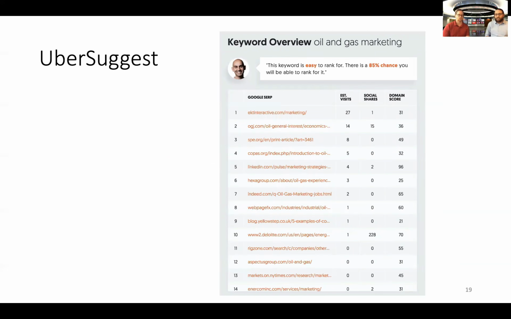Here's a screenshot from Ubersuggest, where for every keyword that you search for in Ubersuggest, you can click on it and it will open up a window and show you the 10 to 12 and more websites that are already ranking for that phrase. And you can see that here they provide you with the estimated visits, how many social shares, and then the domain score, which is sort of the strength or the power of that web page. Now, based off of everyone who's on the first page, you can see here they're saying that this keyword that we look for, oil and gas marketing, is easy to rank for, and there's about an 85% chance that you will be able to rank for it.